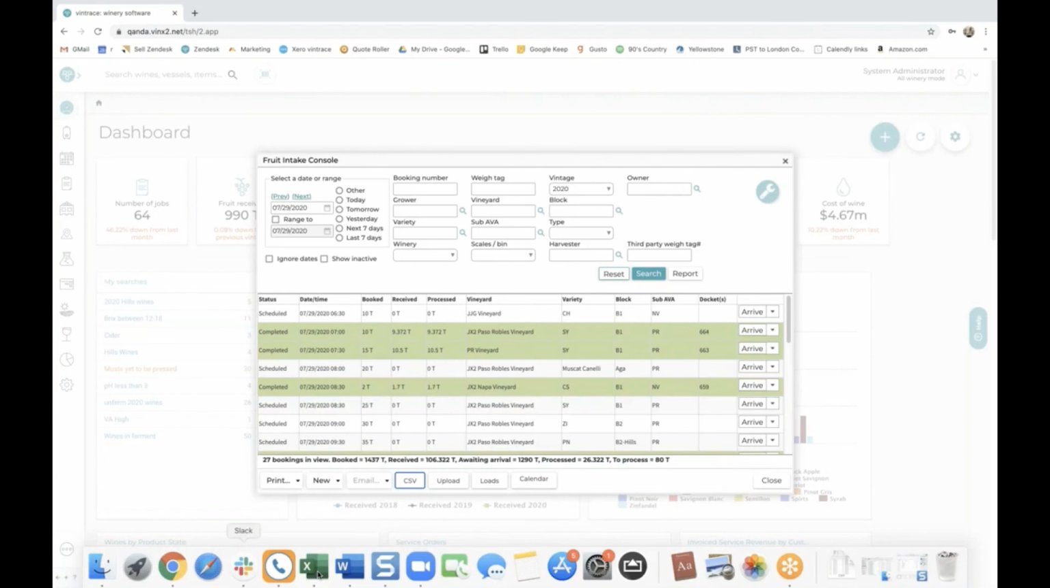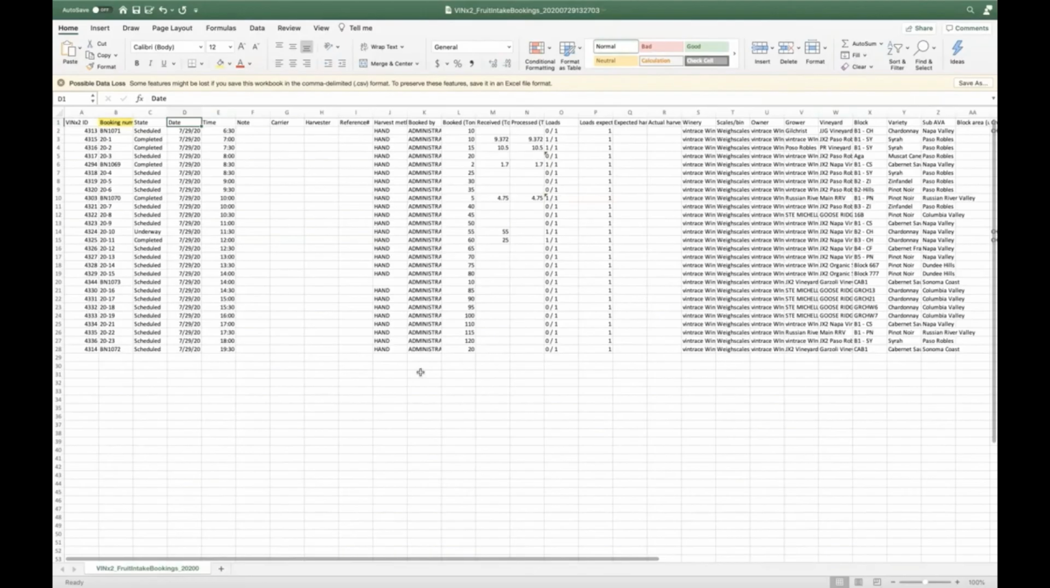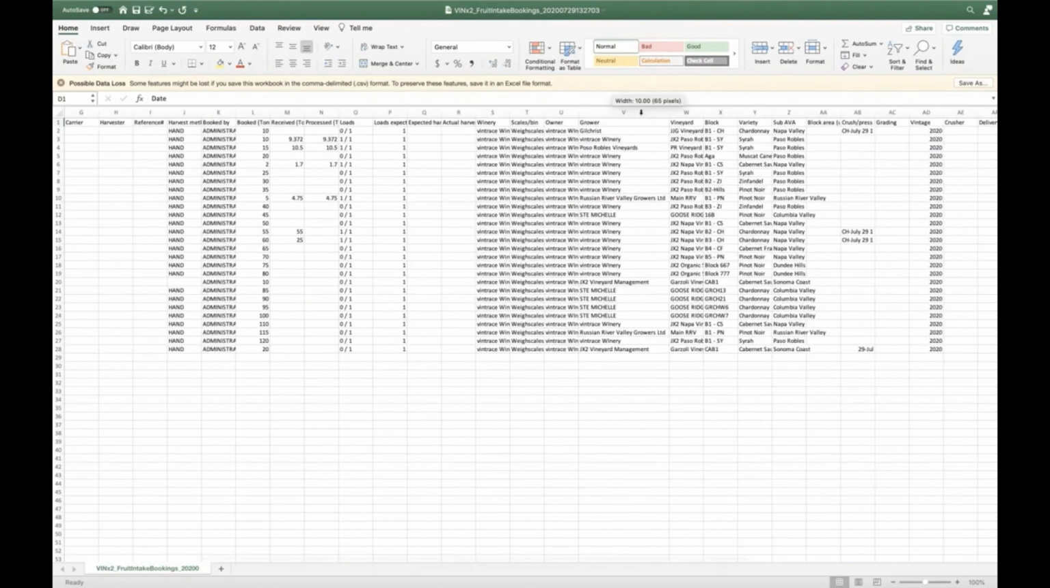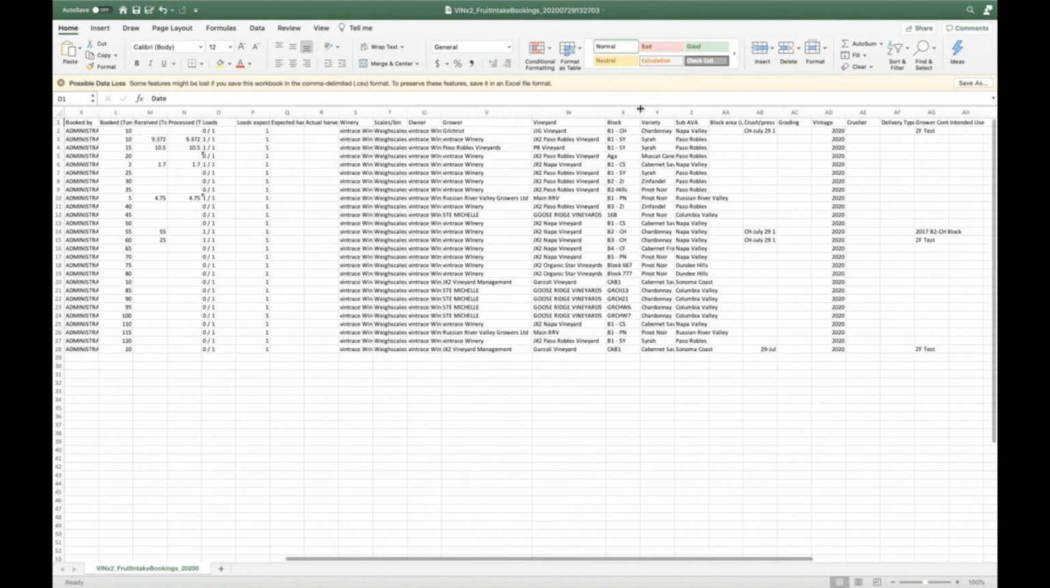Then all you'll have to do here is insert the grower, the vineyard, and block. And then you can upload this file. If this is something you are interested in doing, instead of doing it by hand, you can autofill this Excel sheet and upload it in.